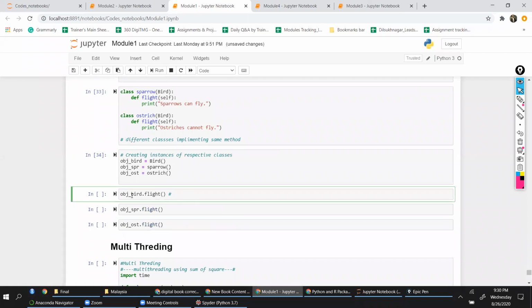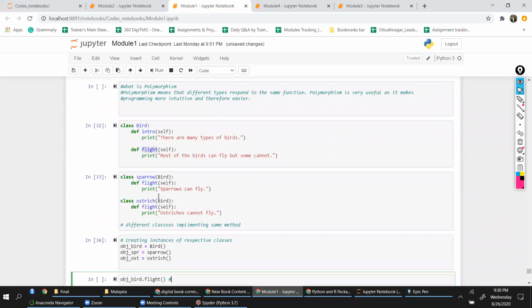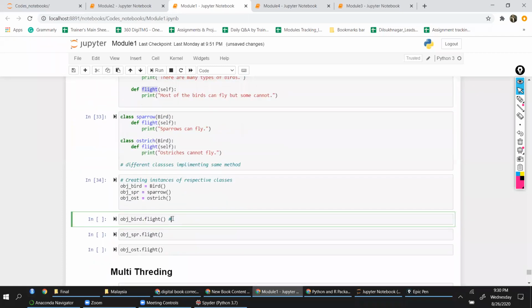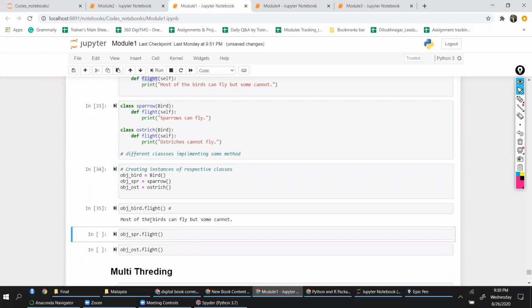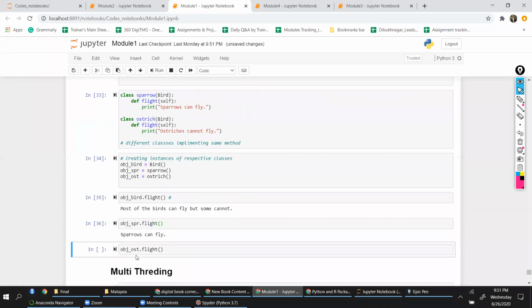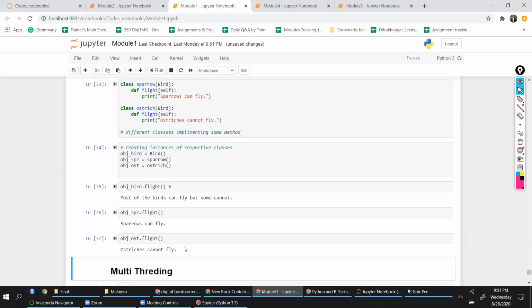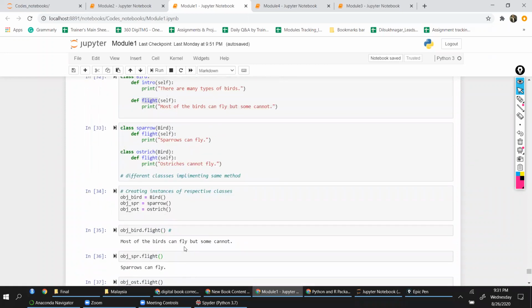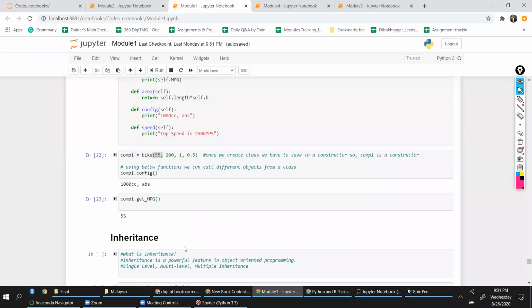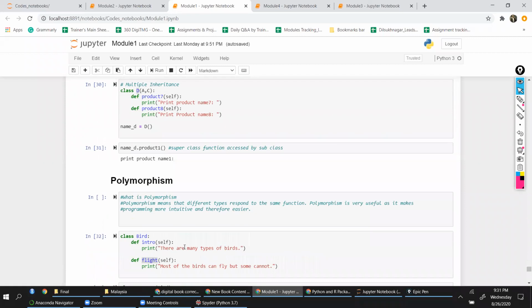Now, when I say flight with respect to bird, it is going to refer to this. It's calling most of the birds can fly, but some cannot. But if I say flight, same flight function, but with sparrow, it gives this particular result. And similarly, when you do it for ostrich, it is taking that respective ostrich. So polymorphism, right? Same name, but different output. So that is your polymorphism capability. So these are OOPS concepts, basically, high level.